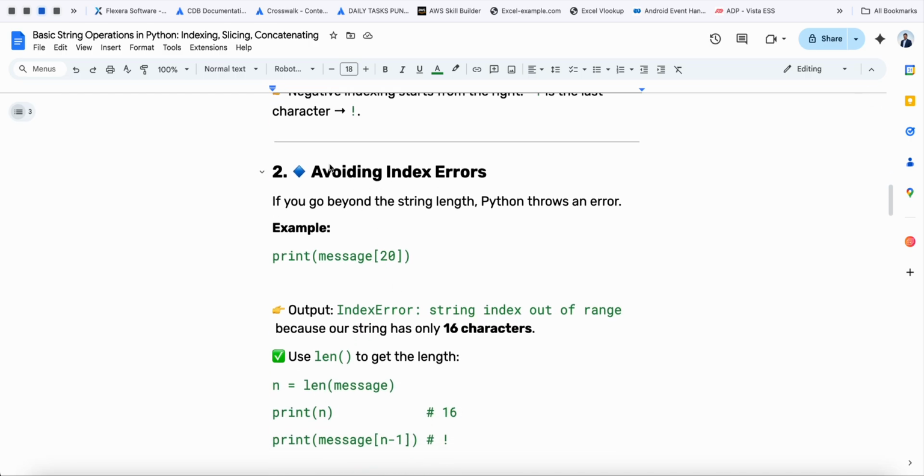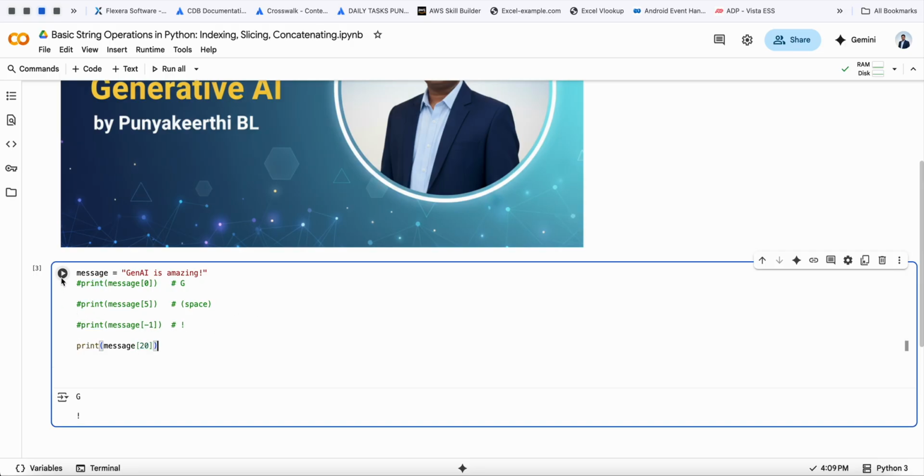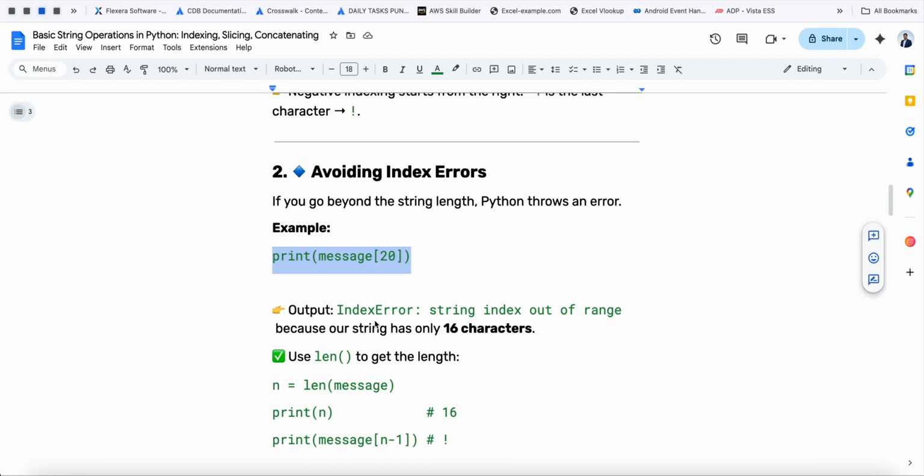So let's understand avoiding index errors. If you go beyond the string length, Python throws an error. What does that mean? I am printing message of 20. Message is a string which is assigned. I am commenting these out and printing message of 20, where 20 is the index value and message is the string. When I run this, it throws an IndexError: string index out of range, because our string has only 16 characters.